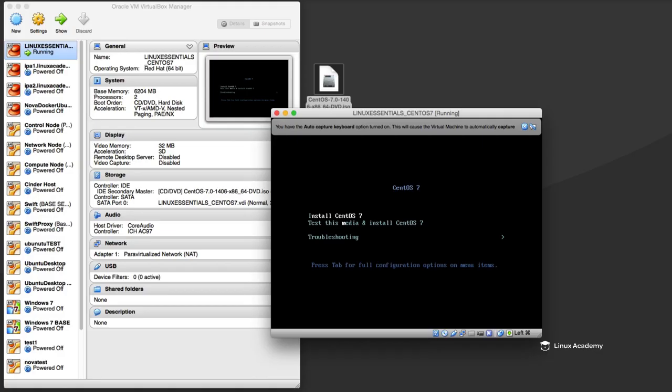Now, here's the deal. You'll notice the very first time that when you point your mouse into the virtual machine window, you can no longer move it around. This is because the virtual machine window has taken control of your keyboard and mouse. In fact, you'll notice up towards the top, it'll say you have the auto capture keyboard option turned on.